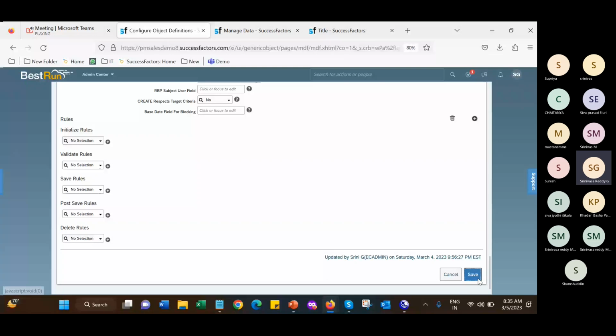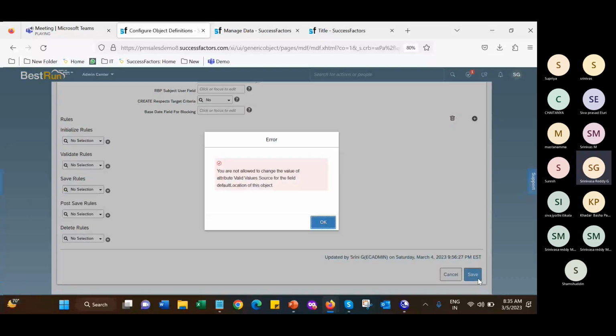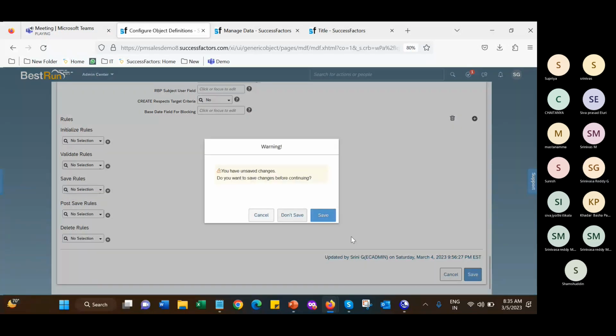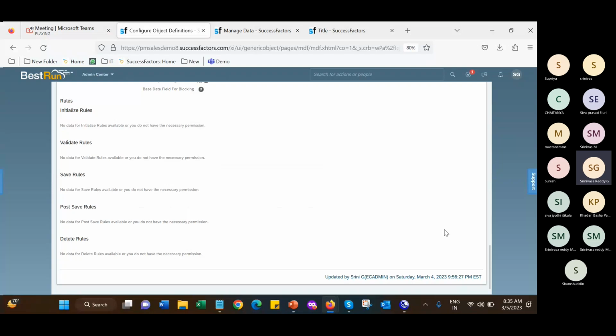ID is the key role. Okay, maybe this is a standard valid value, and it is not changed. That is the standard field, so it will not. We can try for other fields. We can add some custom field and I will try to show that data.